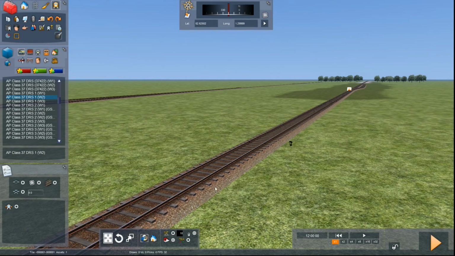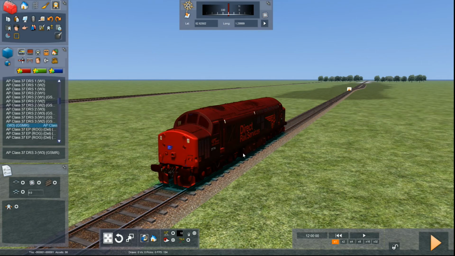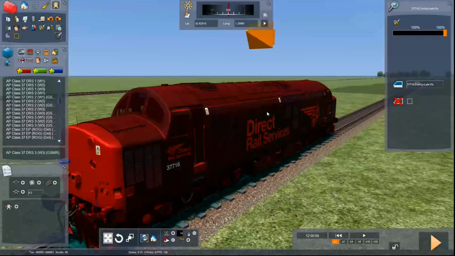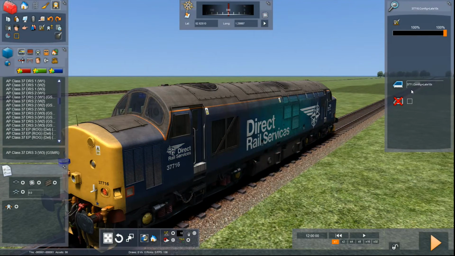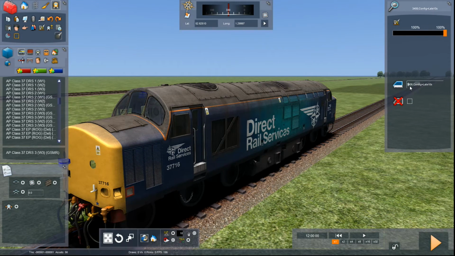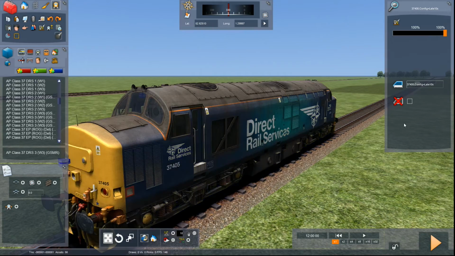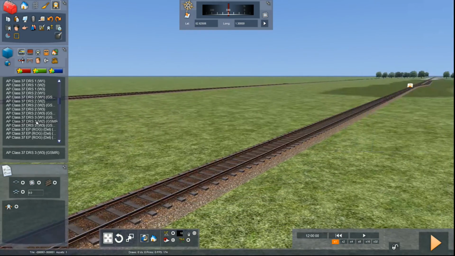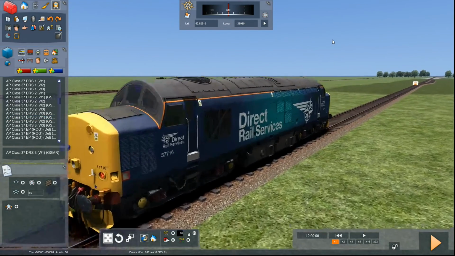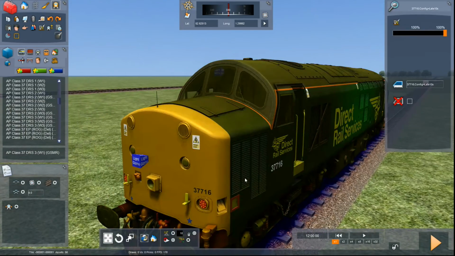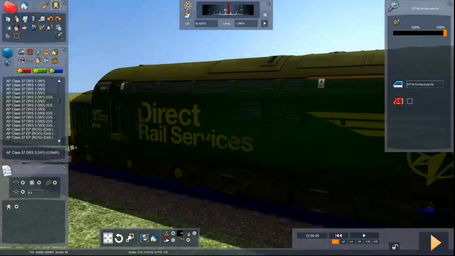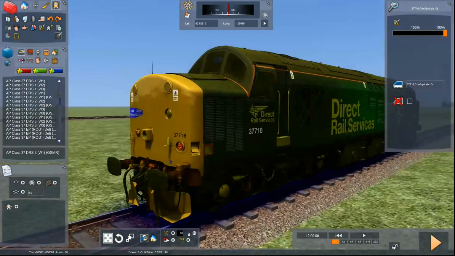Not that one. So we need to find out exactly which one it is, and there we go. We've already got 716 appearing there, so let's change that to, I don't know, 37405. You can have whatever you want with that branding on. So this is DRS3, and DRS3 comes with the latest version of that branding. Actually, I believe 37716 is the only one that you can get in this livery anyway, so if you want to place 37716, you just want to place this.